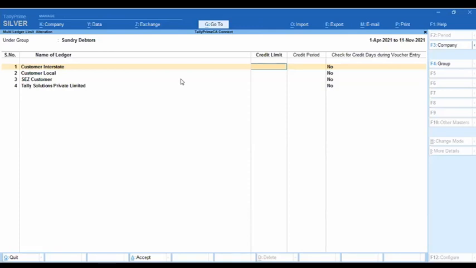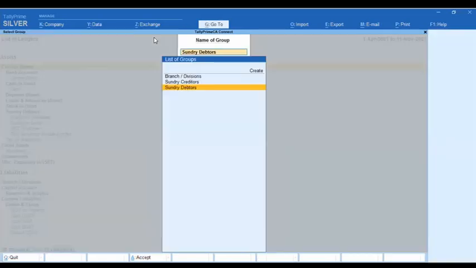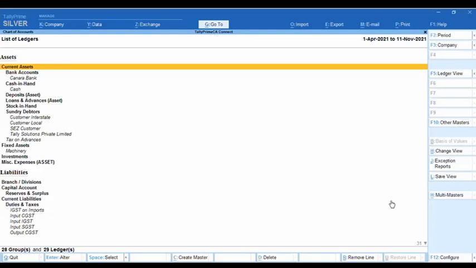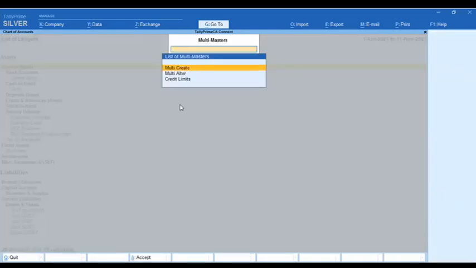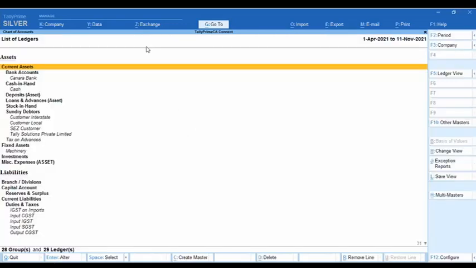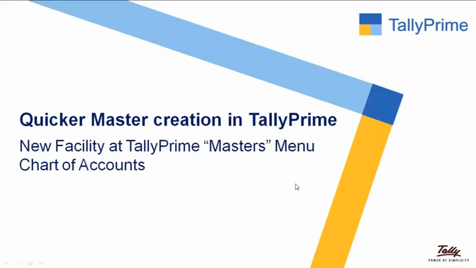Credit limit could be in number of days as well as amount of credit. So let's say up to 10 lakhs, I give credit to him for 30 days. So the 30 days or 10 lakh, whichever is reached first, that will alert you. Okay. So like this, check credit days during voucher entry. So it alerts you during voucher entry. If these parameters are met, certainly you will get an alert message. This was already there in ERP 9, but we were able to track this in multiple ledger creation. That multiple ledger menu is not there in TallyPrime. Where to get it is here in our chart of accounts, ledger chart of accounts. We have a multi-masters menu, under that credit limit is available.